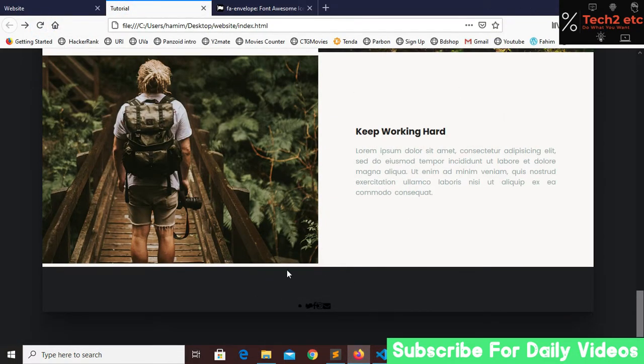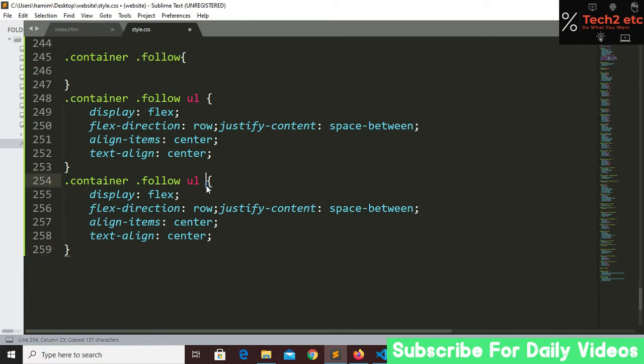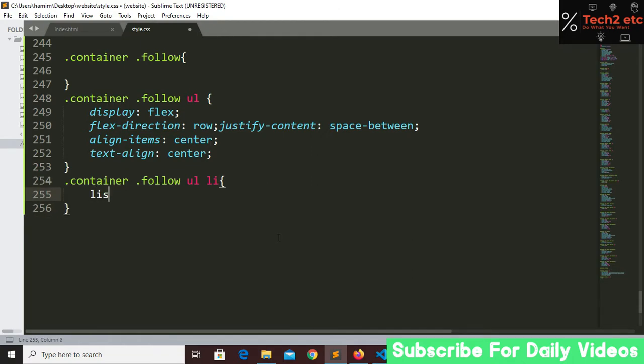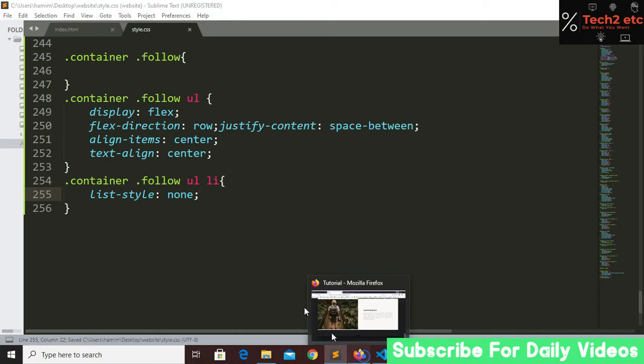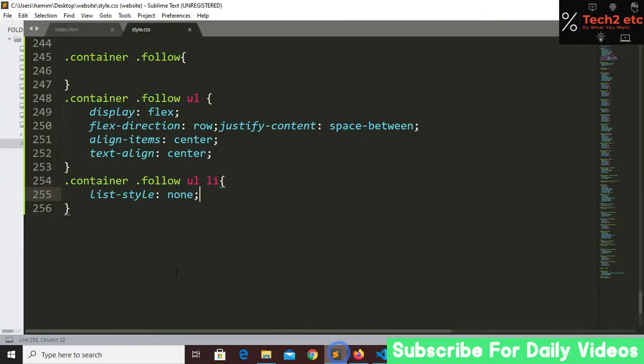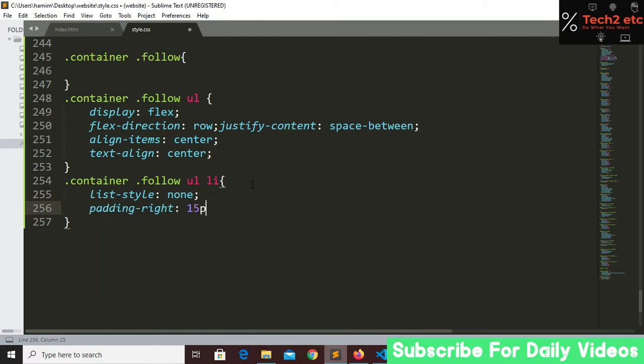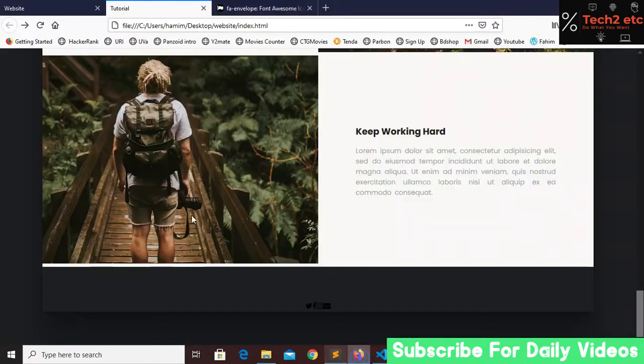So now we just have to remove these bullet points. So copy these classes from here, paste it here. Now we have to type here list, that's it. And let's say list-style will be none. Now save and refresh. Yeah, now our bullet points are gone. Now actually I want some space, so let's give padding-right 15 pixels. Now save and refresh.